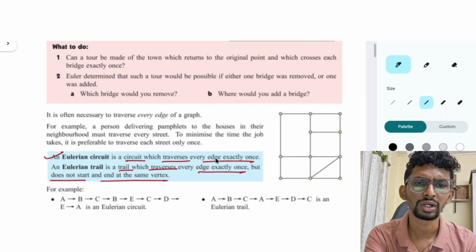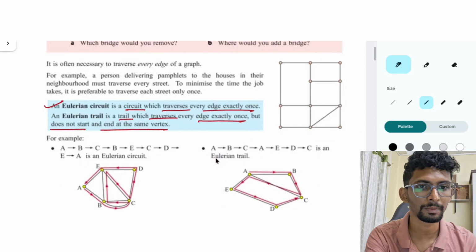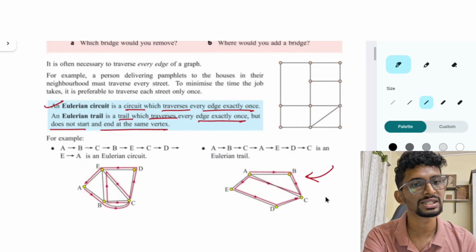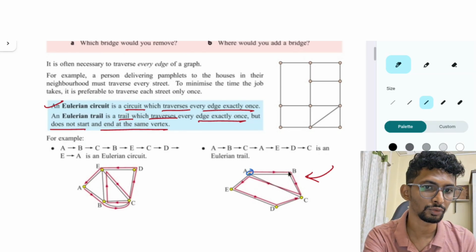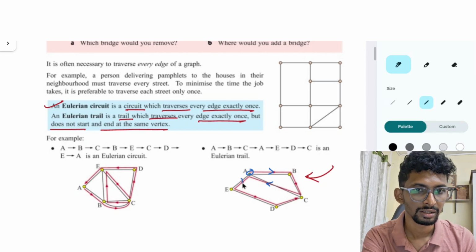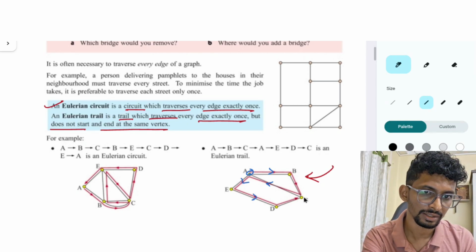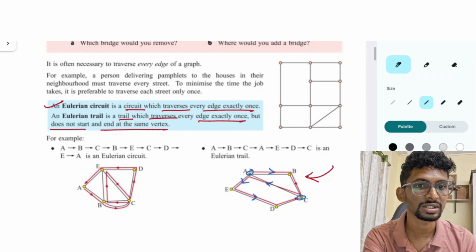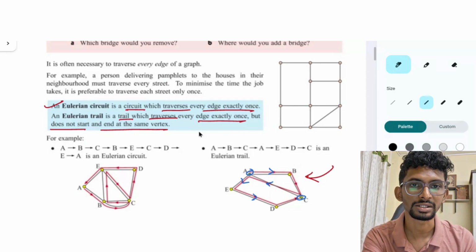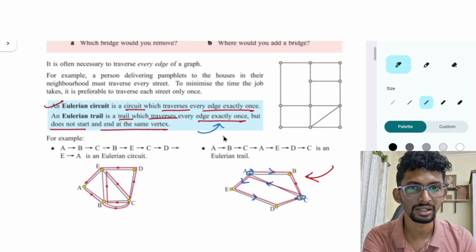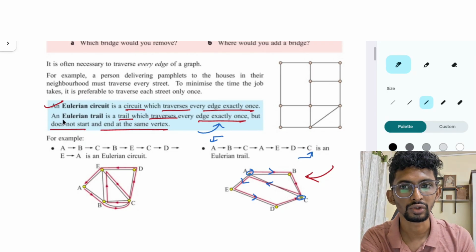What will be the Eulerian trail? Here is one example of an Eulerian trail. You can see here, it started at point A, then it moved from A to B, then B to C, C to again A, then E, then D, then ended at C. Now see one thing, first of all, it travels all the edges exactly once, and it started at A and ended at C. So it's an Eulerian trail.